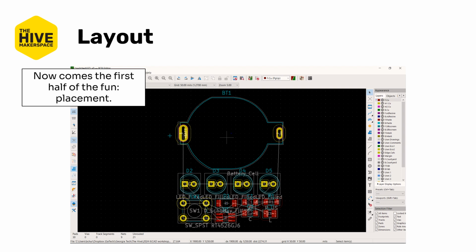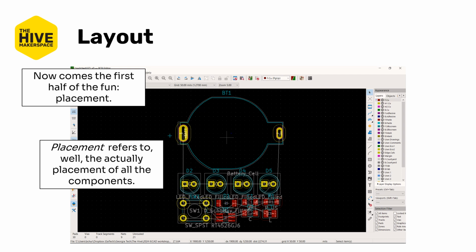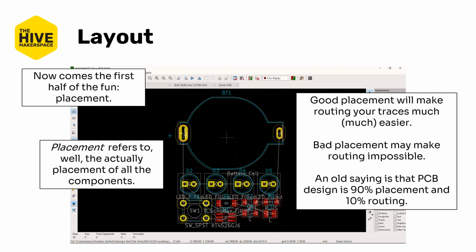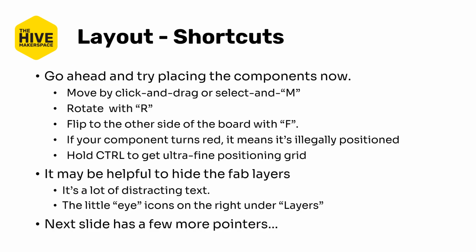So here comes the first half of the layout process, and really it's more than half, but it's called placement. And placement, perhaps obviously, refers to the placement of all of the components, the actual arrangement of these components. Good placement is really, really important because it will make routing your traces much easier. In fact, much easier and much more obvious. And bad placement can actually make routing basically impossible. An old saying is that PCB design is 90% placement and about 10% routing, and you should consider that in your time allocation as well.